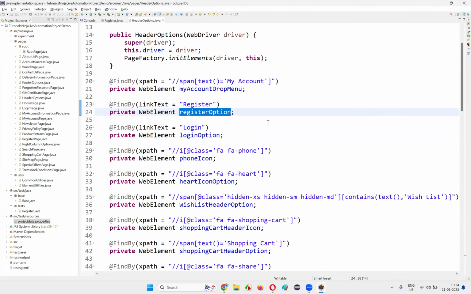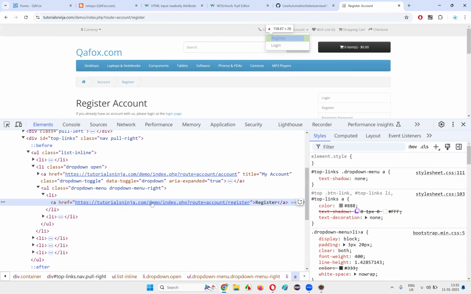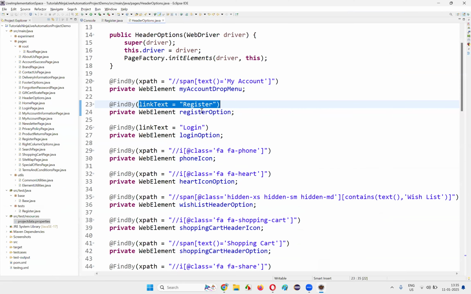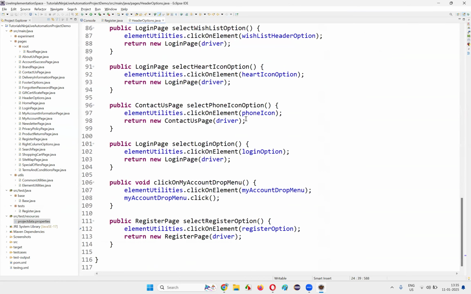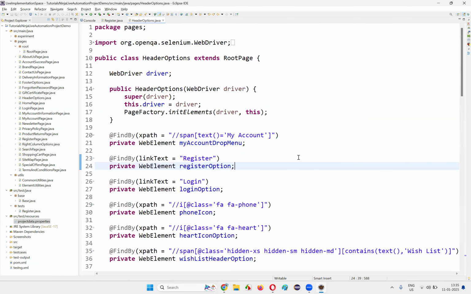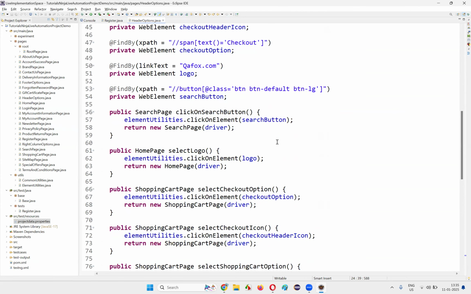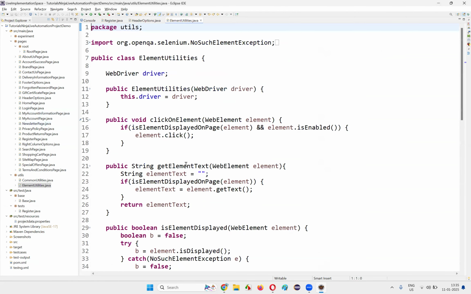So the register option is the link text. The proper thing is given here. Register. Right? Do you see any problem here? Register. Everything is there. Link text is there. It's clicking on my account drop menu, but it's not selecting the register option. So we'll do one thing. We'll experiment on one thing. Let's go to element utilities for now.